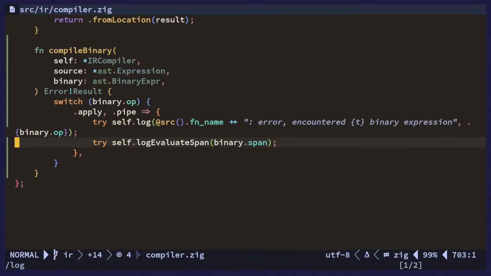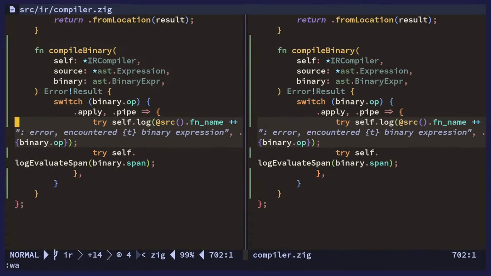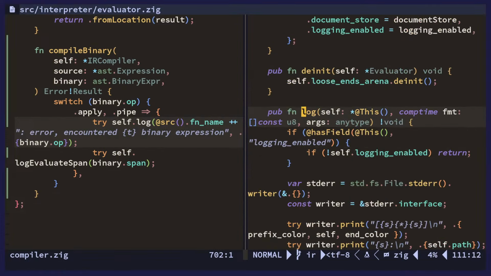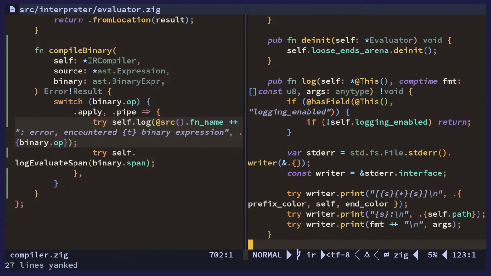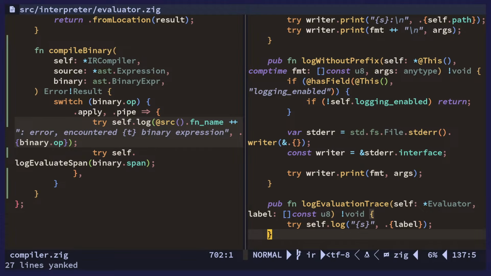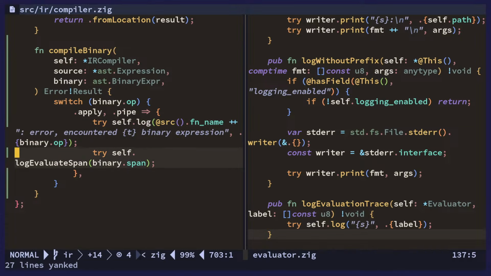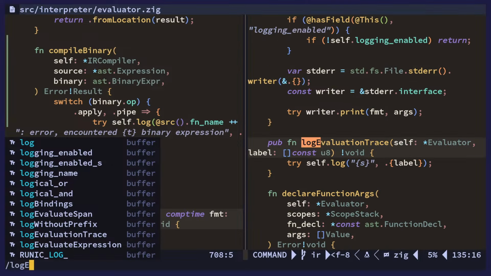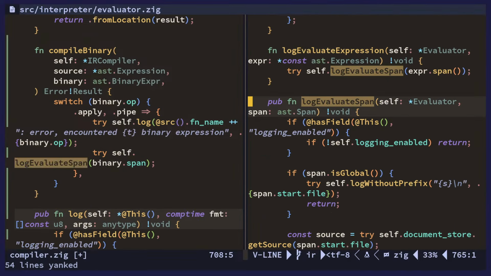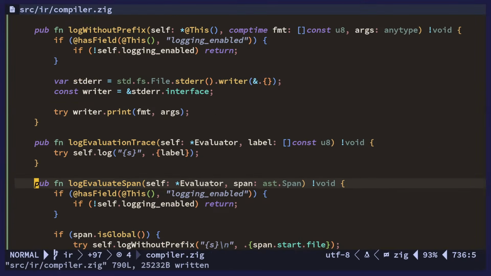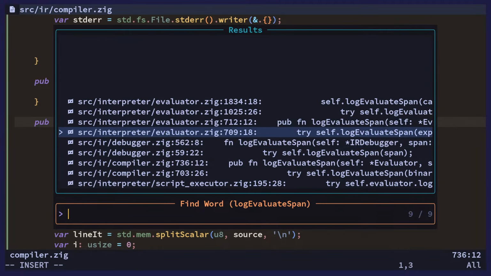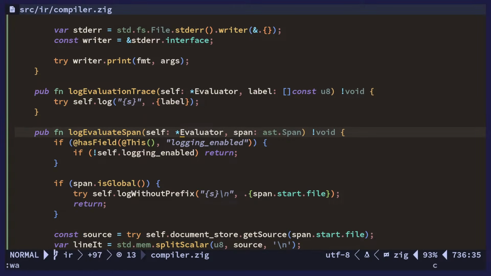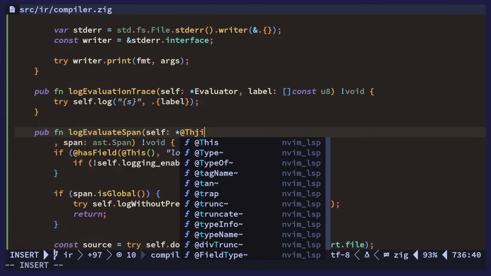Oh, we don't have a log. Where's that log? Should probably put that in some library somewhere. I have this function copied everywhere now. Where was that? Put debugger.